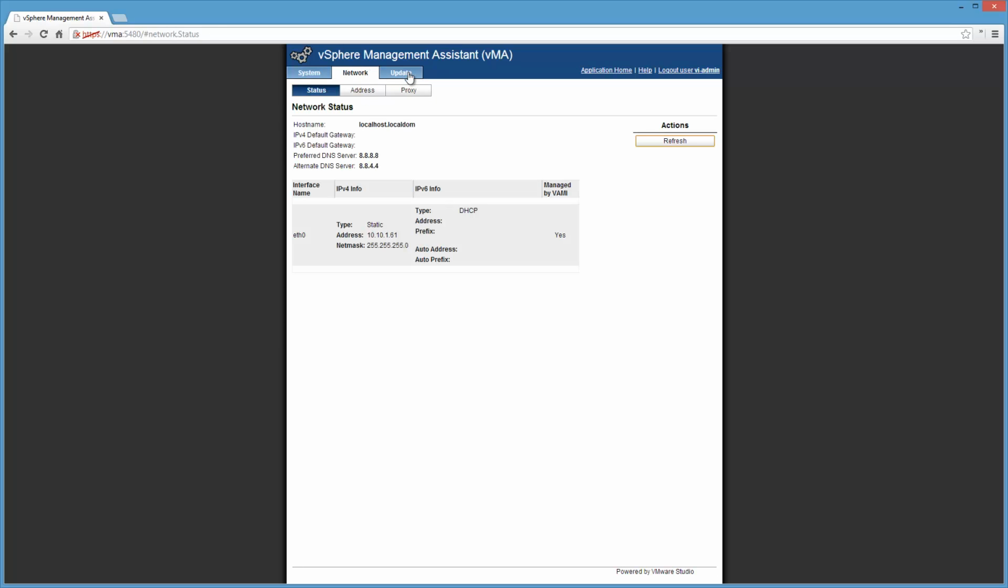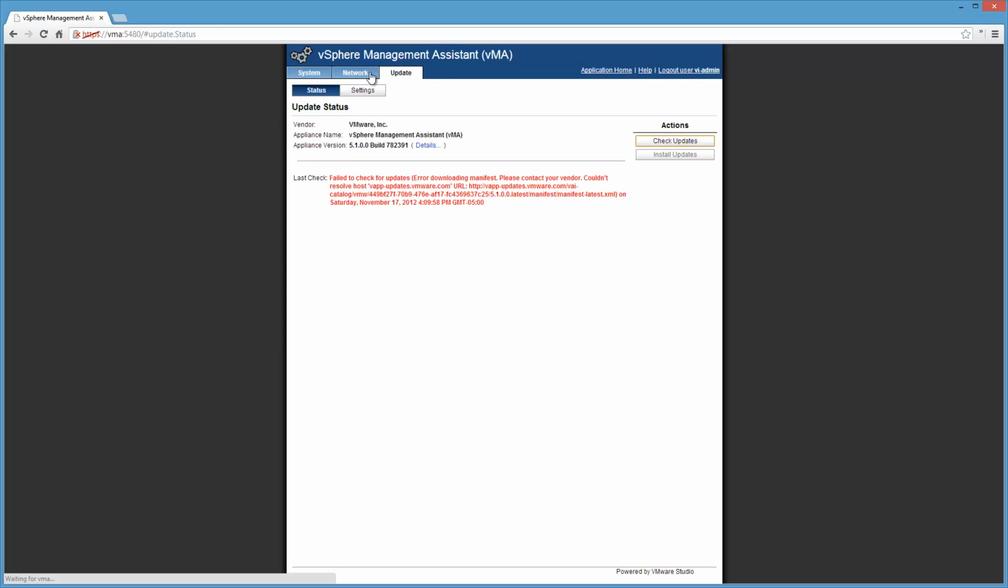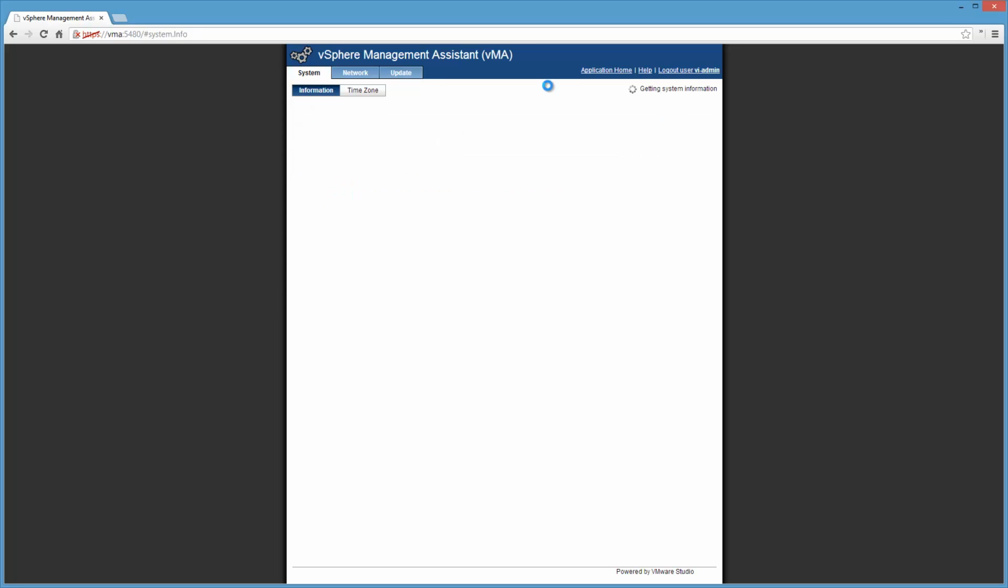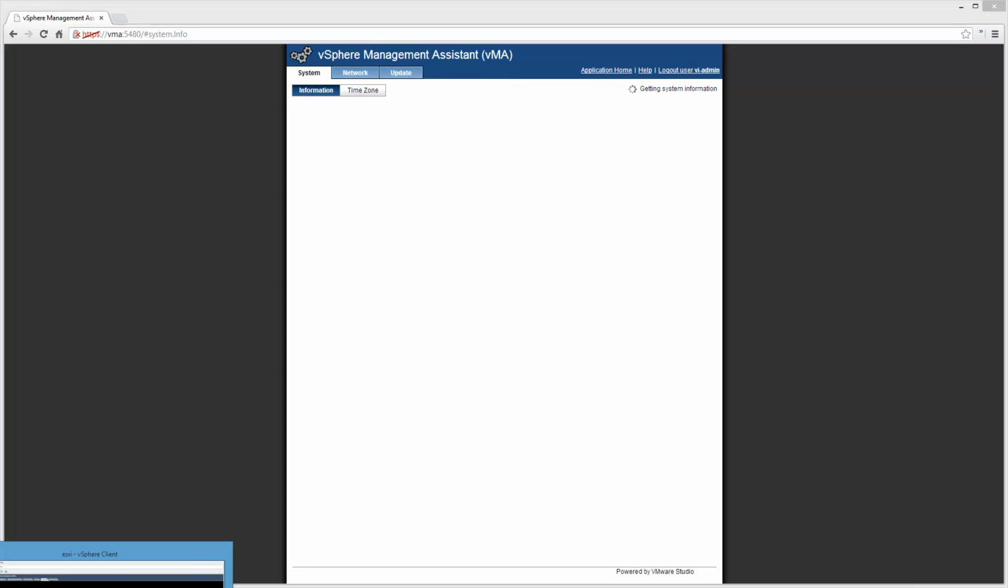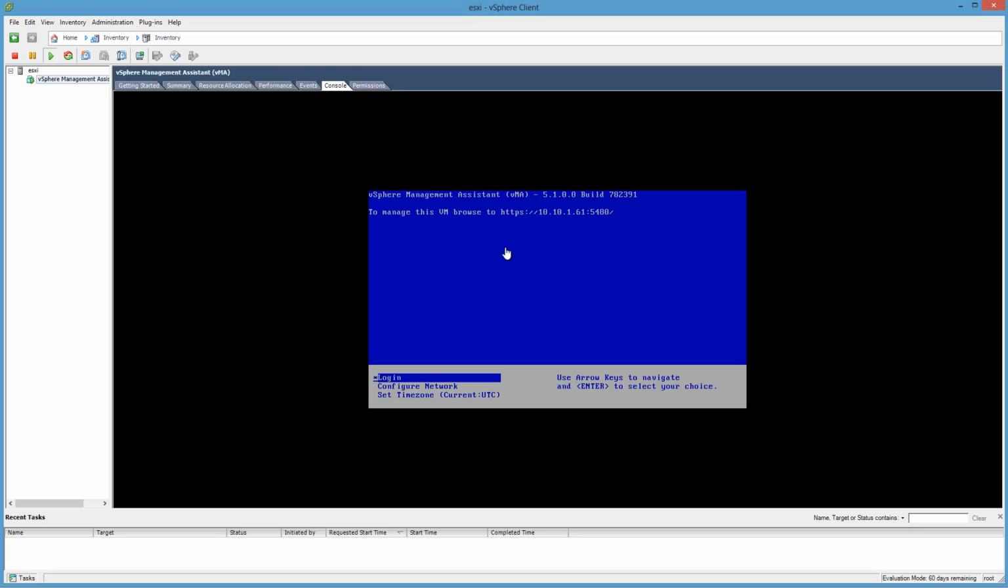Okay, when I'm done setting up a VM like this, I want to be comfortable I can get back in and things are working. So what are our options? I didn't actually see a reboot button in there. Let's have a look over here. What's the console look like locally? There we go. Configure network, set time zone.